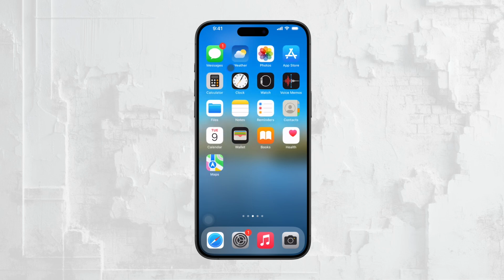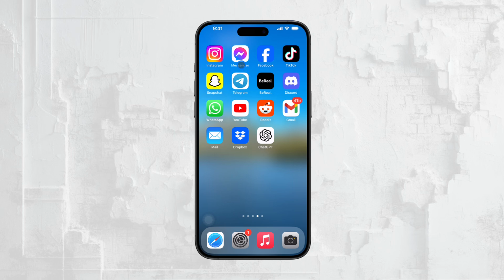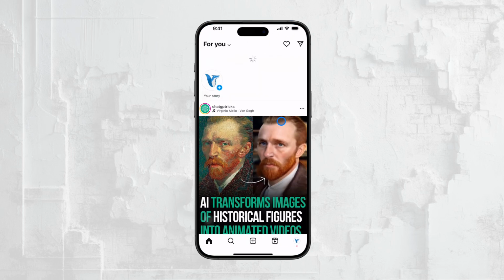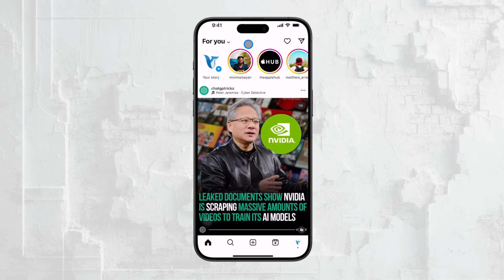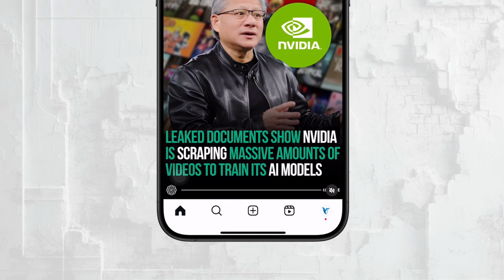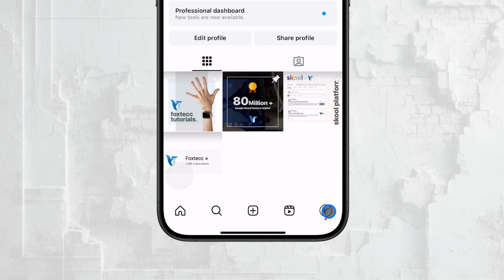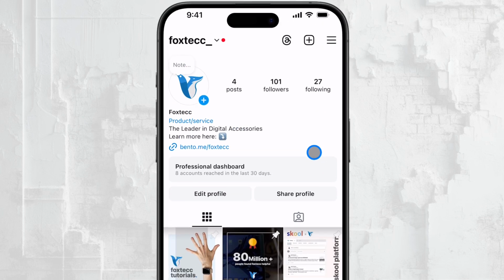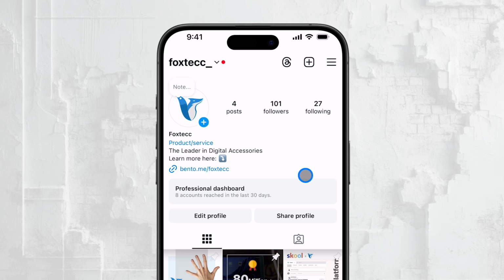First, you'll need to open the Instagram app on your iPhone. This is where all the magic happens. Once you've got the app open, head to your profile by tapping on your profile icon in the bottom right corner of the screen. This is the small circular icon with your profile picture. It's your gateway to all your account settings and personal information.